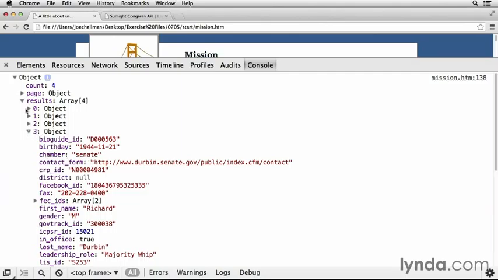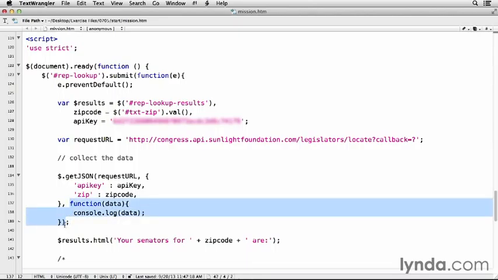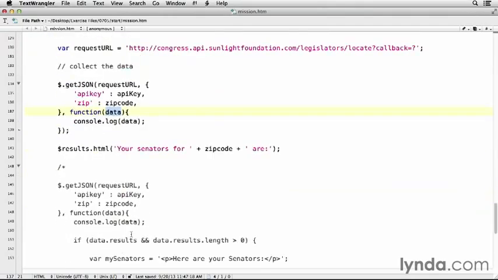So what I'm going to need to do is look into this object and then find the pieces of the results array whose chamber is Senate. But as you can see, the way this works is I make the request and then I have this callback function. And if I pass in an argument, which I'm calling data in this case, you can call it anything you want, I then have the data that I can process however I want to. In this case, I'm going to use it to update the page.